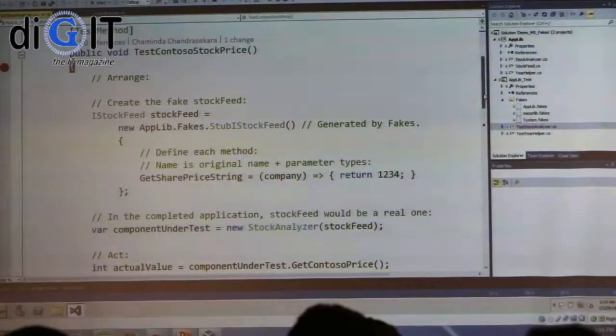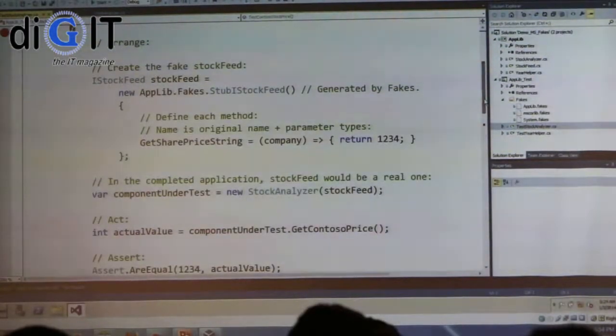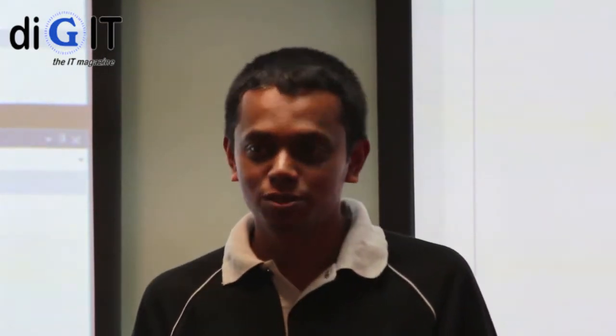And there are 3 A's. What are the 3 A's? Arrange, act, assert. Arrange means you prepare your data, then act means you invoke, and then assert means you evaluate your test.